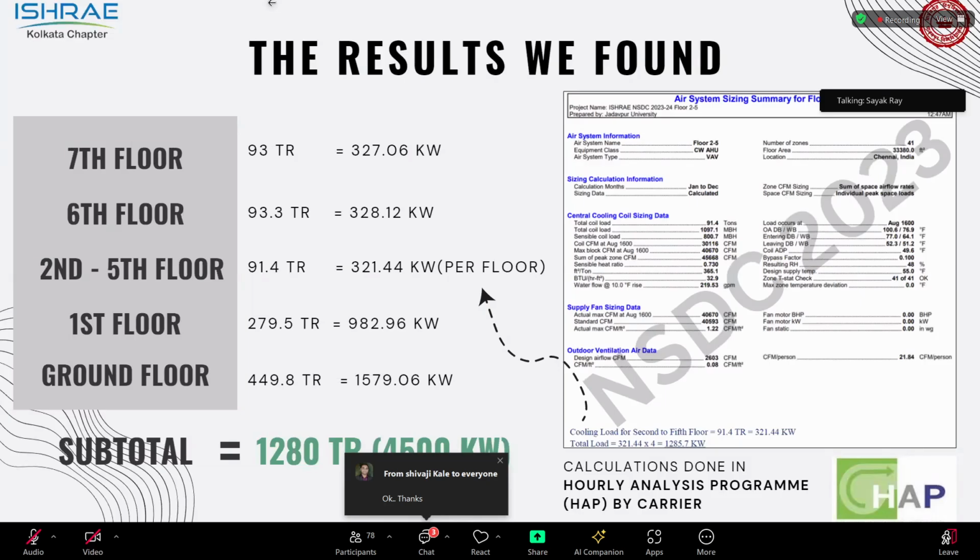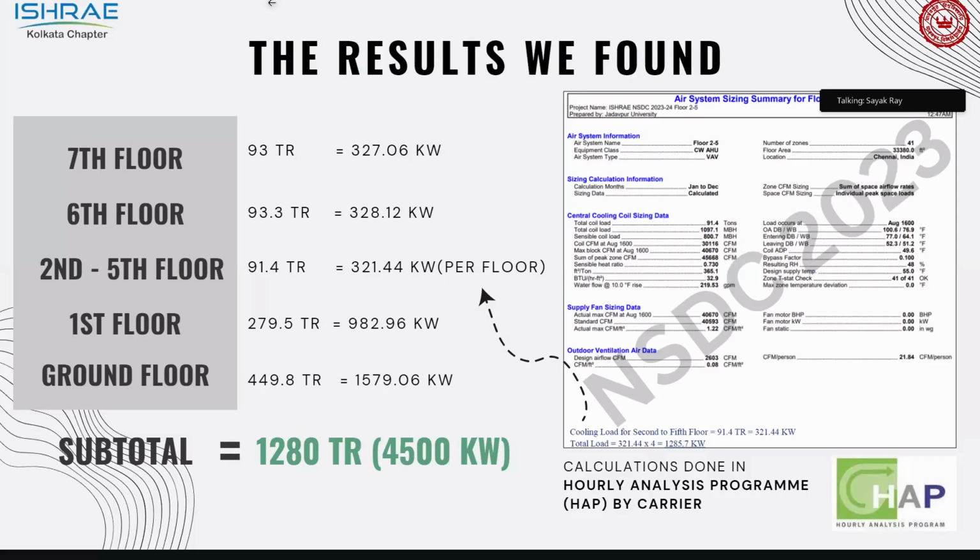So you can see in the air system sizing summary that there are a number of zones, which is 41. So what is a zone? If you look back to the floor plan, you will see that for each of the floors, there were a number of rooms. Devjit, can you move back to the floor plan?